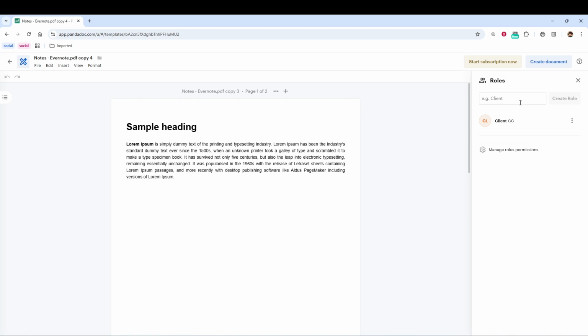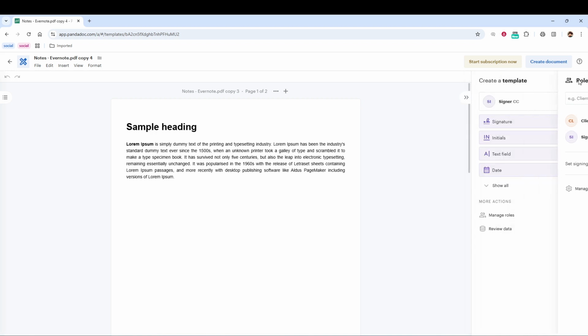Roles control who is expected to fill out or sign different parts of the document. In the role name field, type a clear role name such as singer or another title that matches the person who will sign the contract. Then click Create Role. Keeping role names simple and consistent helps avoid confusion later, especially if you use the template across many agreements. Now you will add content to the page.